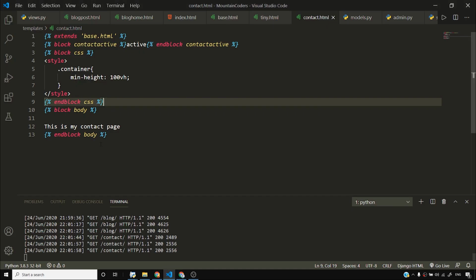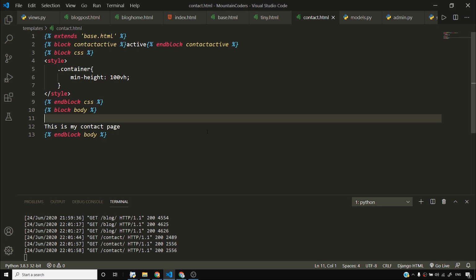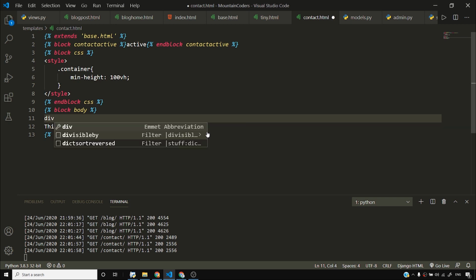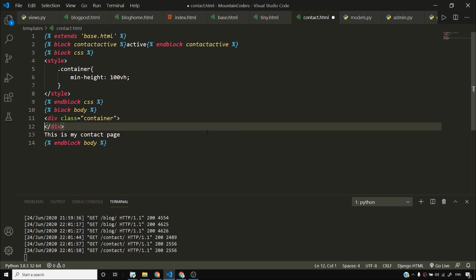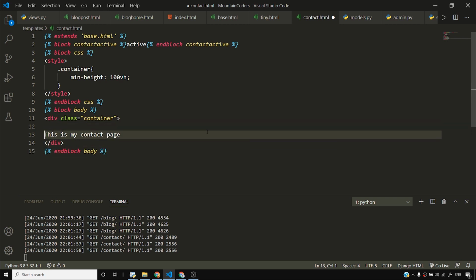The magic failed. Why? Okay, so I don't have any container here. I'll say div.container. And let me add this. This is my contact page here. Let me reload this. Okay, so this is my contact page and I have this scroller.